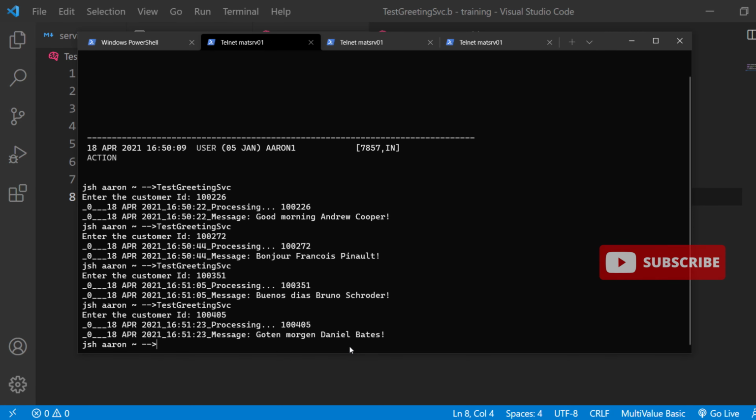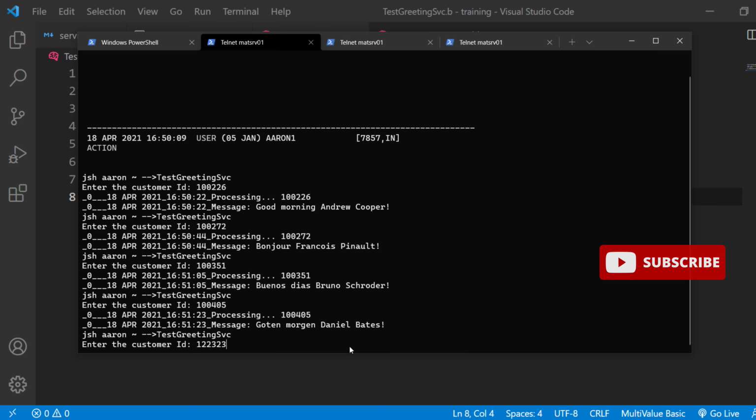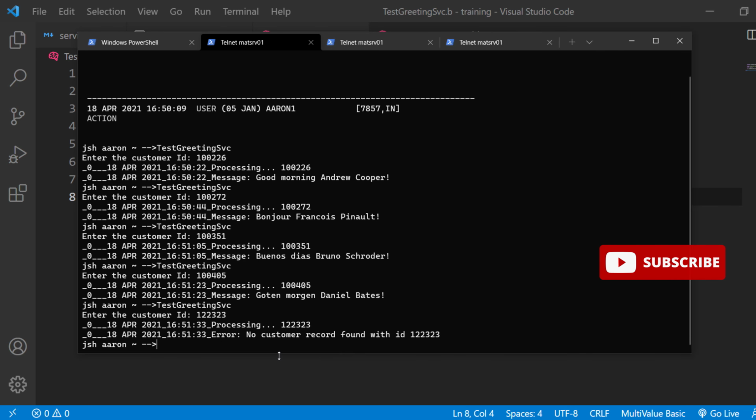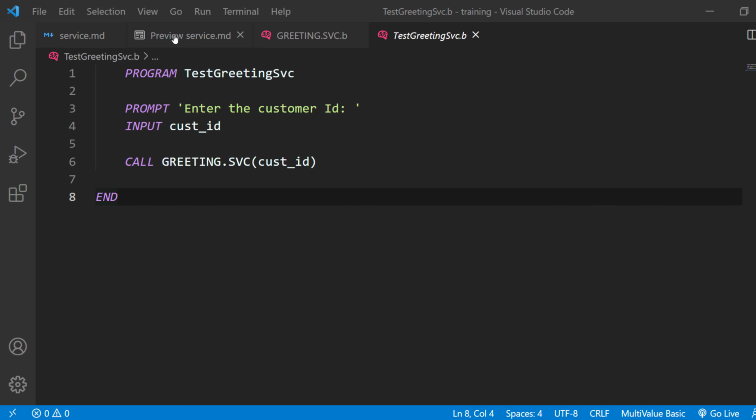It is working properly. Now, if you give it a customer which does not exist, for instance this, it says error, no customer record found with this ID. So very basic, but this is going to help us to demonstrate our concept of multi-threading. Now, how does multi-threading work in T24?